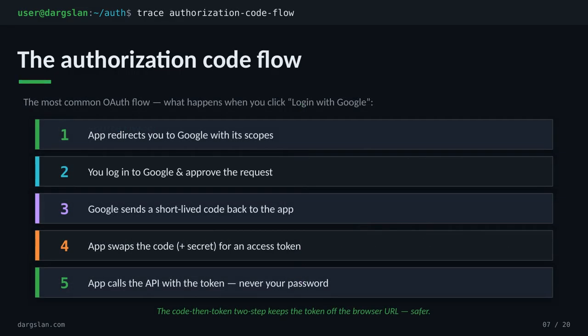With those four players in place, let's watch them actually pass the ball. When you click "Login with Google," the app redirects you over to Google along with the scopes it's asking for. You sign in, approve the request, and Google sends a short-lived code back to the app. The app then quietly trades that code, plus its own secret, for an access token, and uses the token to call the API. Notice what never showed up in that exchange: your password. And the reason for the two-step dance, code first, then token, is to keep the token itself out of the browser's URL, where it could leak.